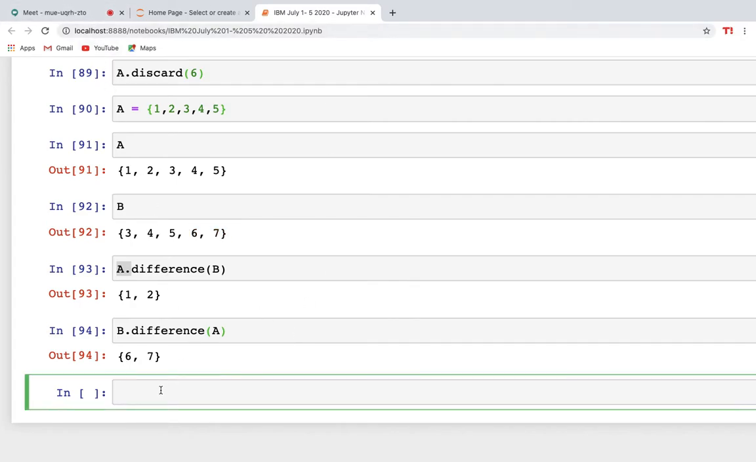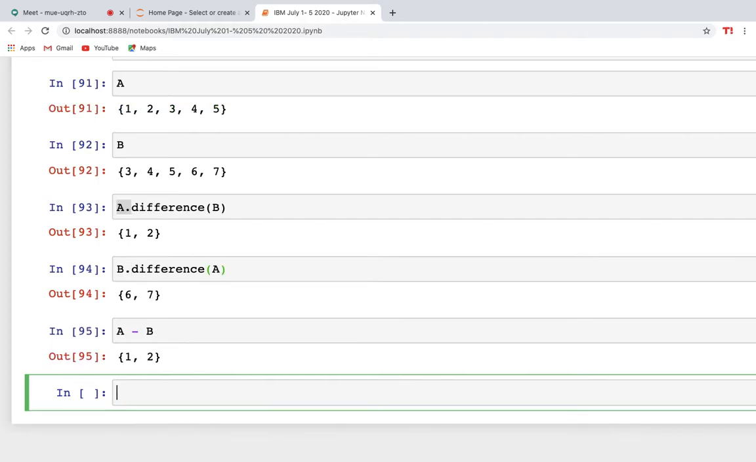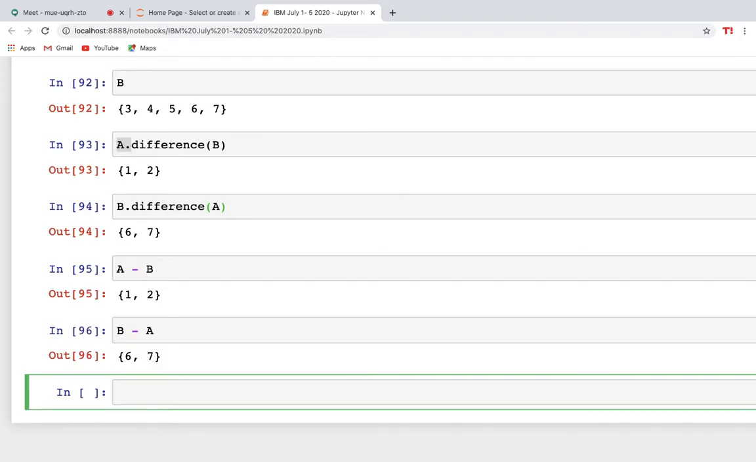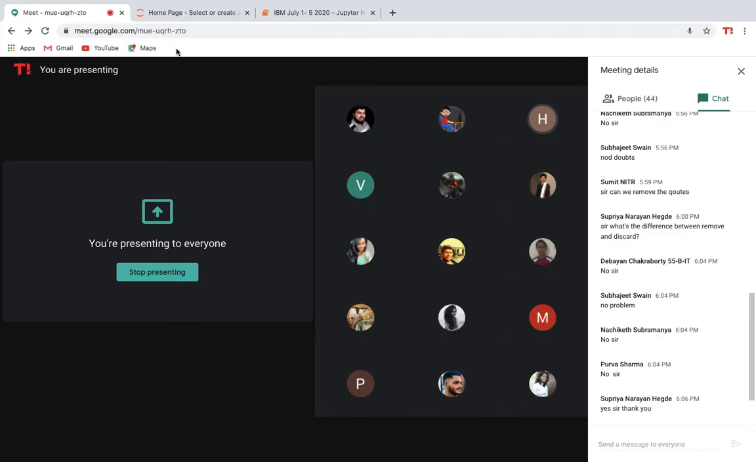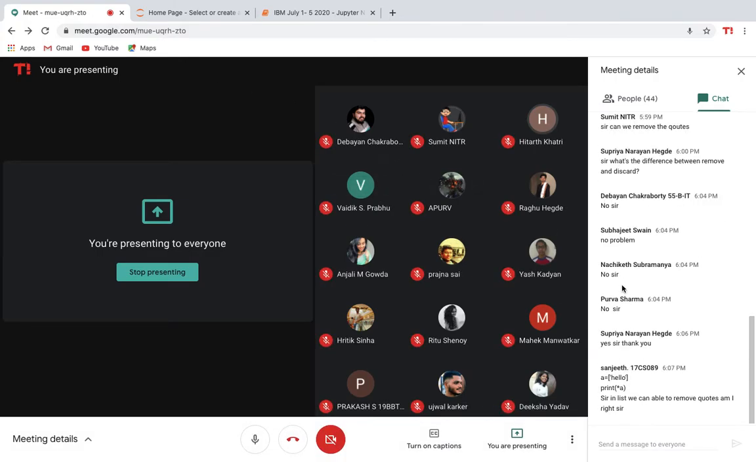And you can also write A minus B over there. You will be getting the same output, and you can write b minus a over there. You will be getting that. Okay, so I think you have understood. If you're not, then let me know here.